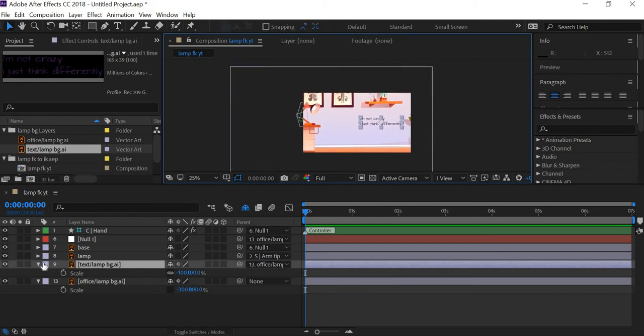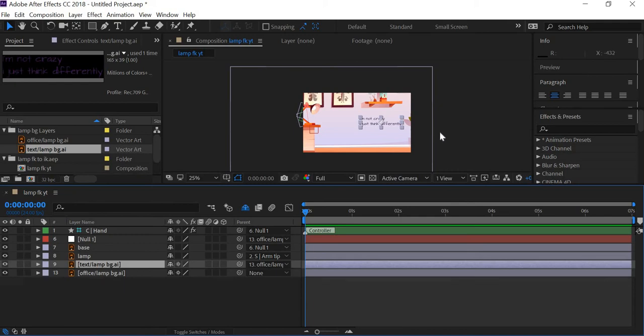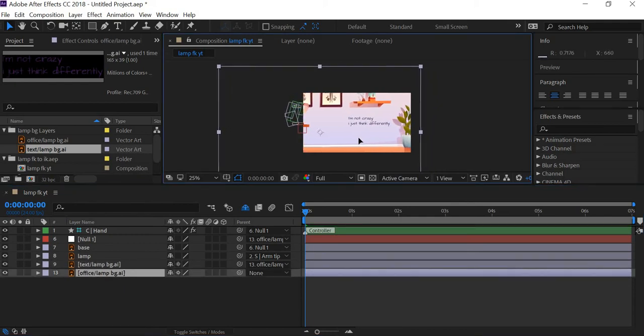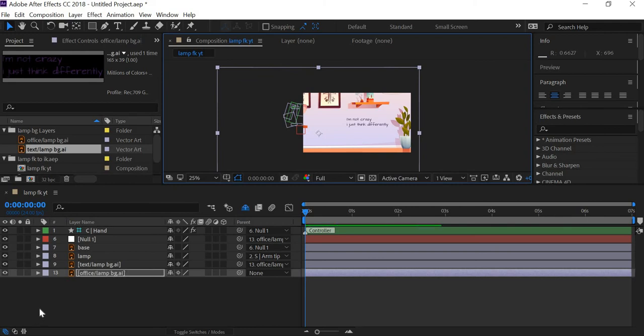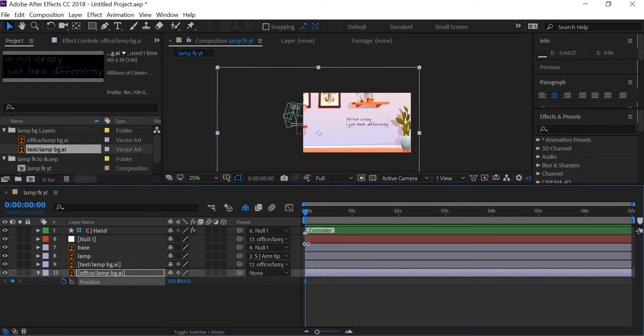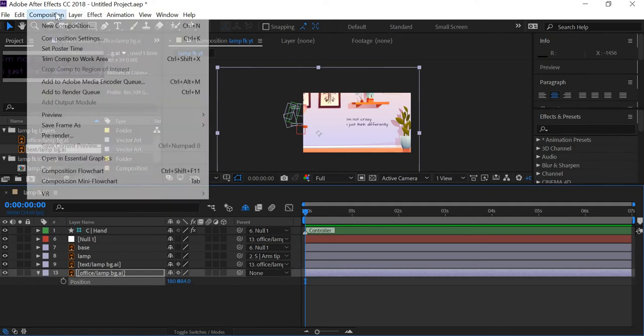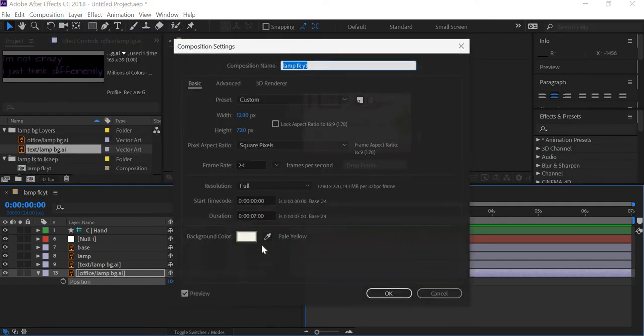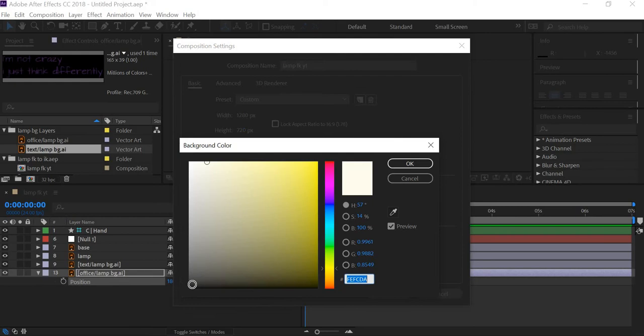So what we have to do is now animate our image. So we will say the image starts something like this. So I'll go to P and add a keyframe. Actually, before we do that, I will go to composition settings, and I will use a background color of black.